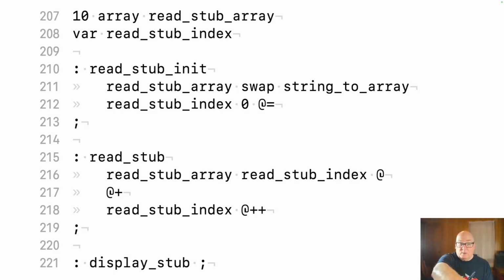Read stub init will take the string it's given and do a string to array, which stores it for each character in the string into a numeric word and then stores a 0 for the last one. And then we set read stub index to 0, saying we're going to start at the front of the array. The test code is going to call read stub, and read stub is just going to fetch the next character, and then move everything on. So next time after that, it fetches the next one.